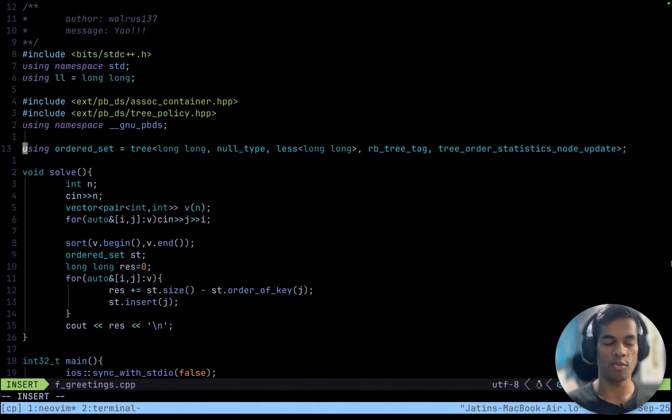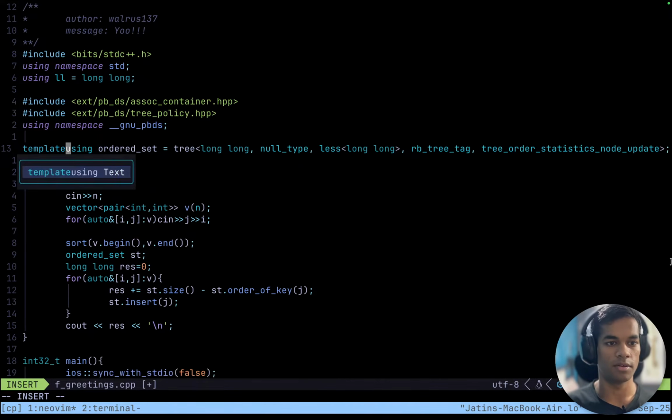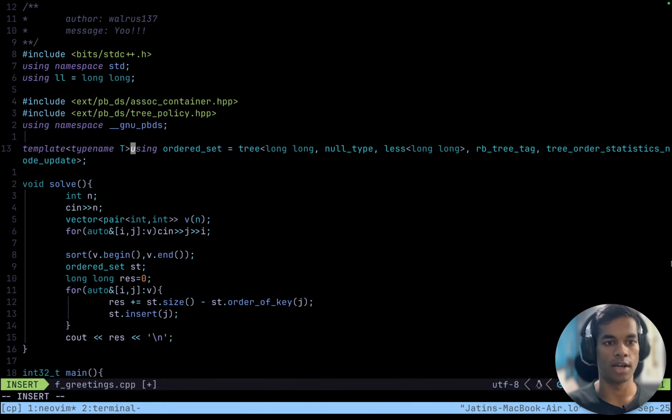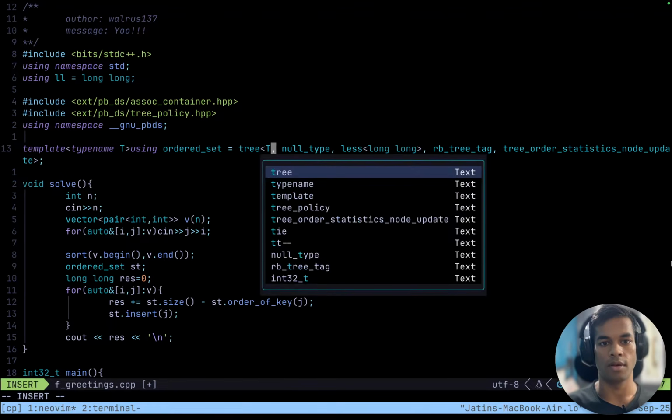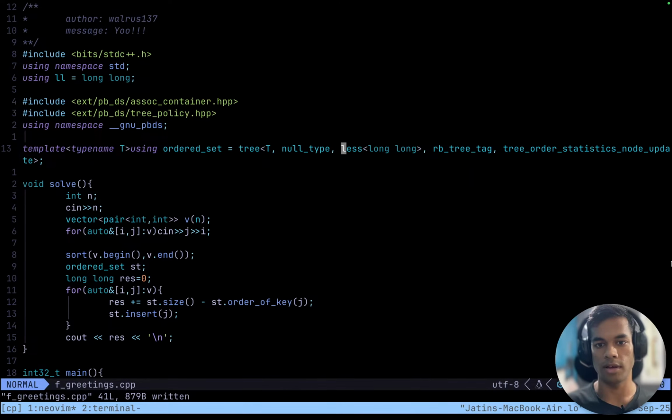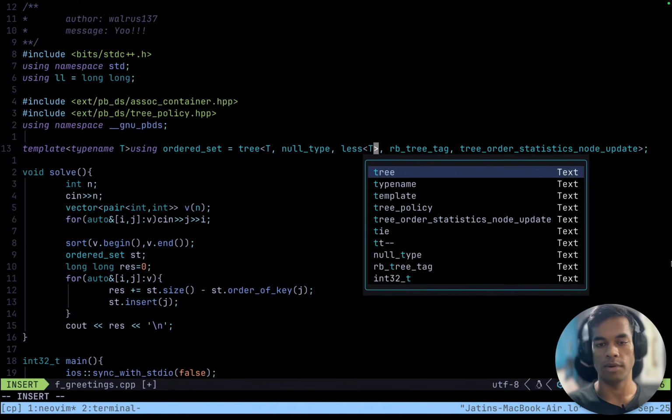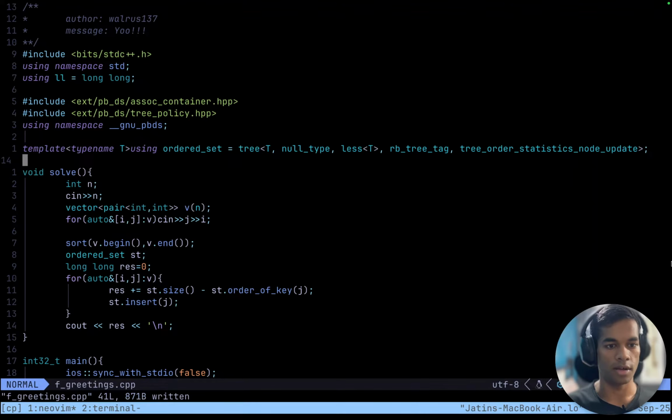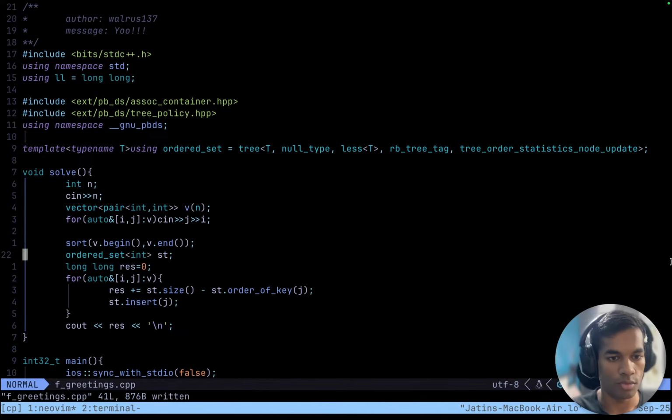Now it is making more sense to use a template here. Template typename T. Here, replace this with a template and replace this with a template. And when you are defining the data structure, use int here. That is what I do.